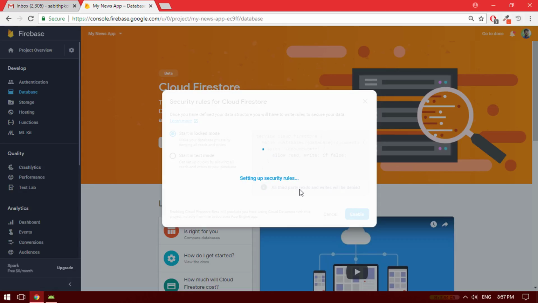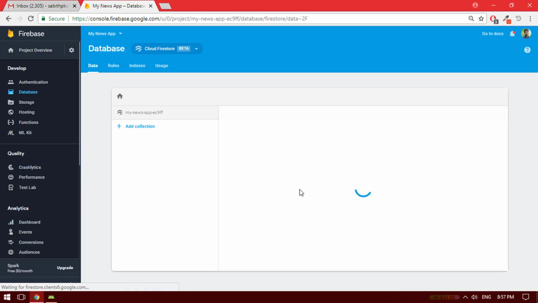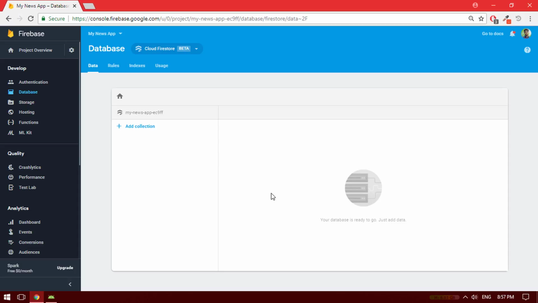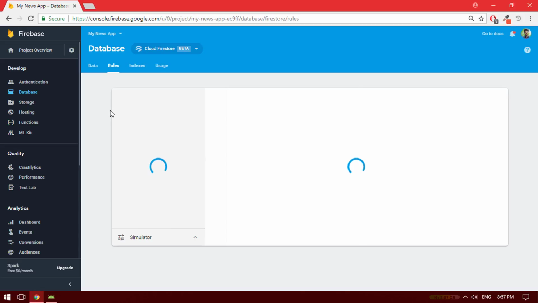And now for setting up the security rules, you don't have to worry about that. It is just a security rule, and there is no kind of credential that you have to provide. Pretty simple. And hopefully now we are in our database. Just close that. Yeah, now we are in the database. Let's go to the rules, and we have to make a few changes.